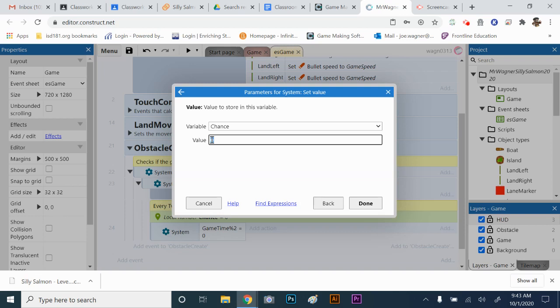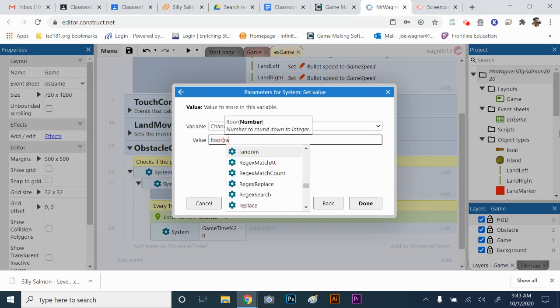Okay, so what we're going to type in for the value here is an equation. So we're going to type in the word floor, and it should pop up. Then you're going to do a left parenthesis, and we're going to type in the word random.